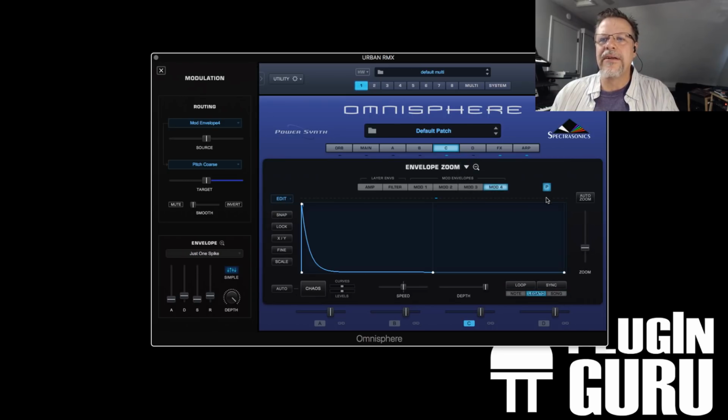Then you go here and instead you choose it to be just one spike. Turn off the loop and now it's a really hard spike. Two things you can do, hit lock and bring down the depth. Then you just find the right place.